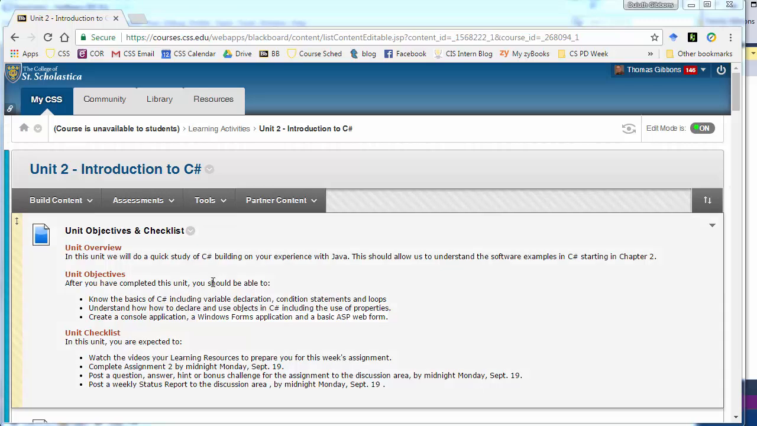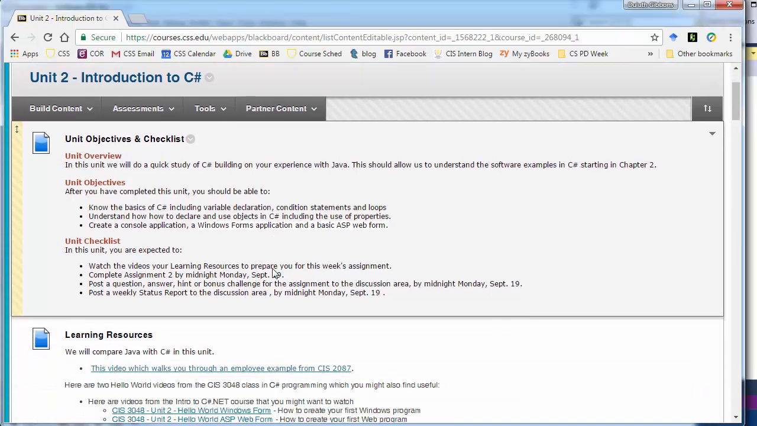So in Unit 2, we're going to look at C Sharp and do an introduction to C Sharp. Since you already know Java, we're going to base our study of C Sharp on what you know of Java already. This unit is really going to compare Java and materials in Java to C Sharp and highlight mainly the differences, as well as the similarities between the two. So that's what we're going to look at.